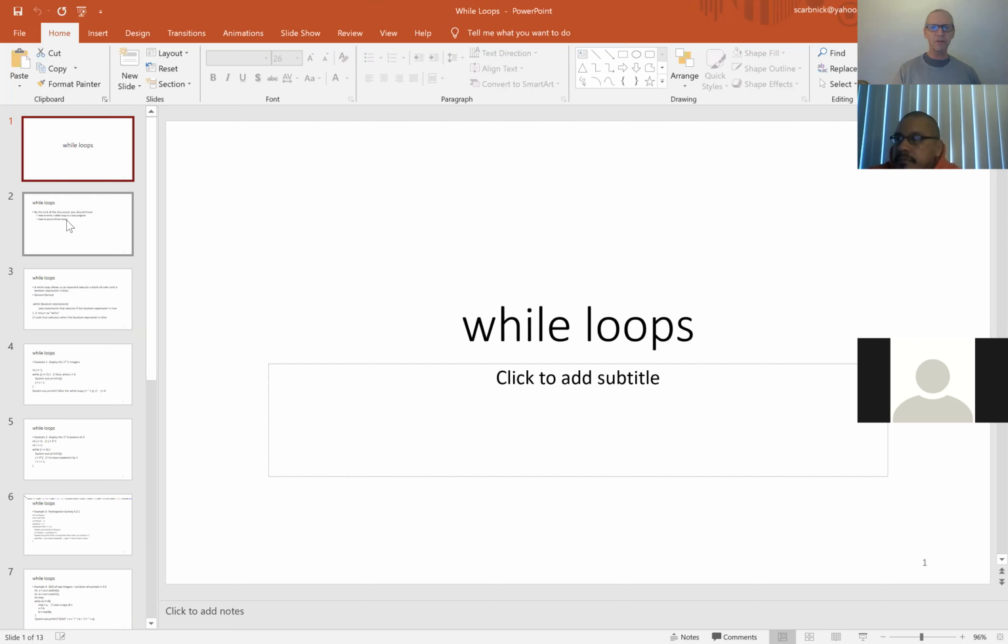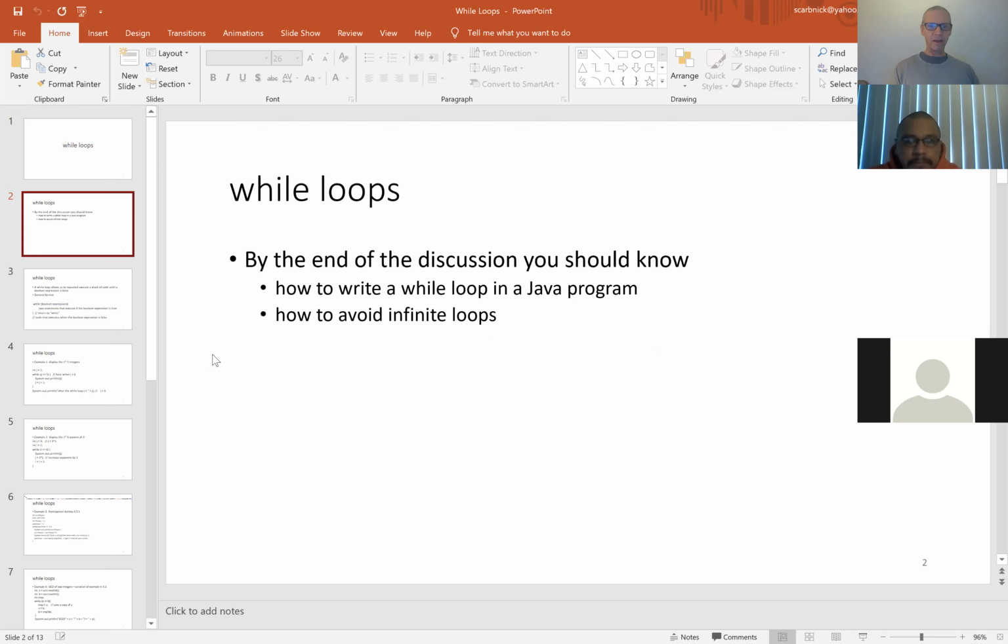Because loops and arrays go together, and we haven't talked about arrays, but an array is a list, like a list of integers or a list of strings. Loops are really not hard to write, I think, especially while loops. And we want to learn how to avoid an infinite loop.